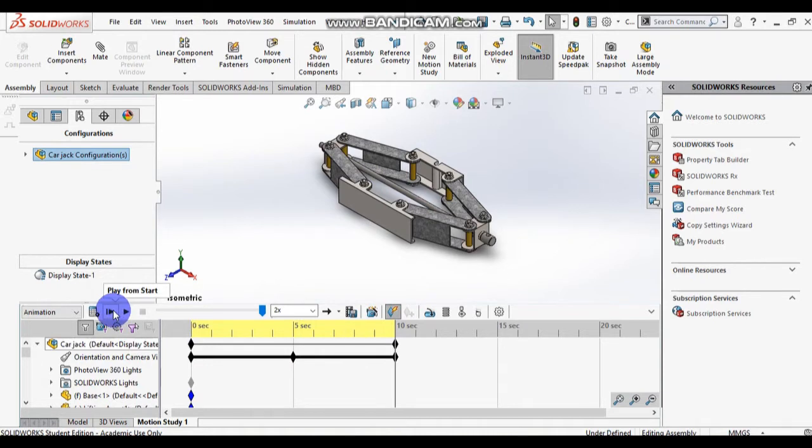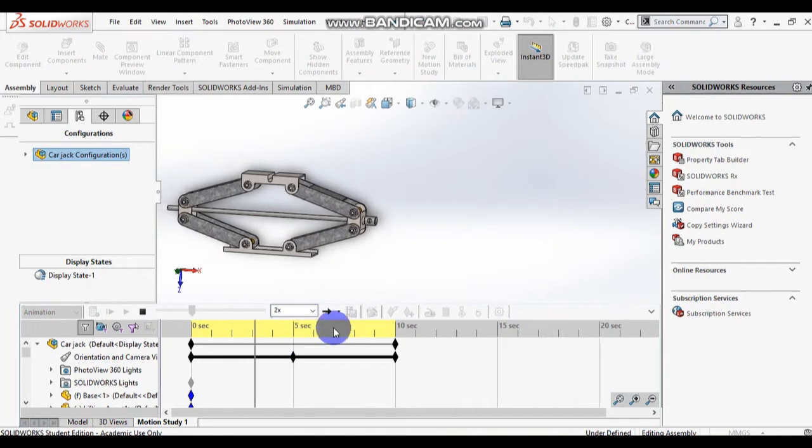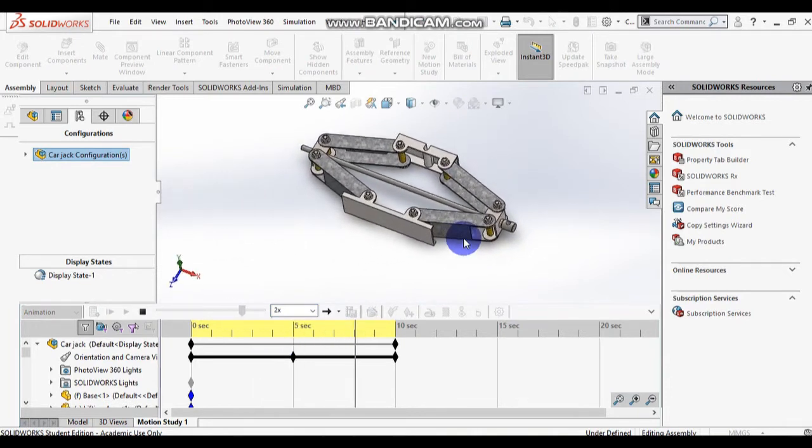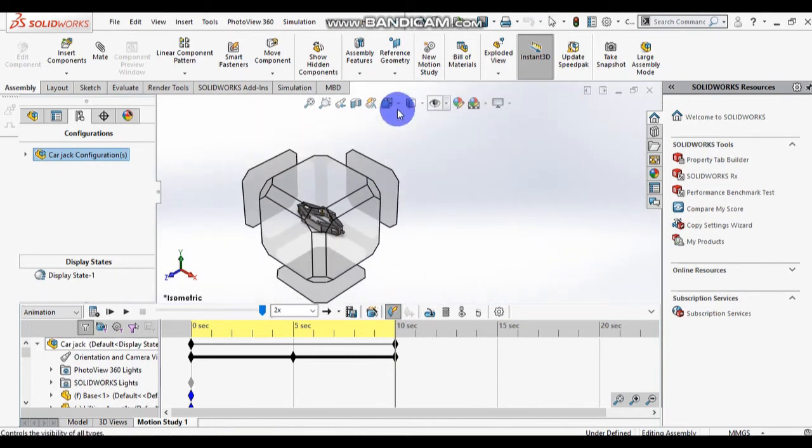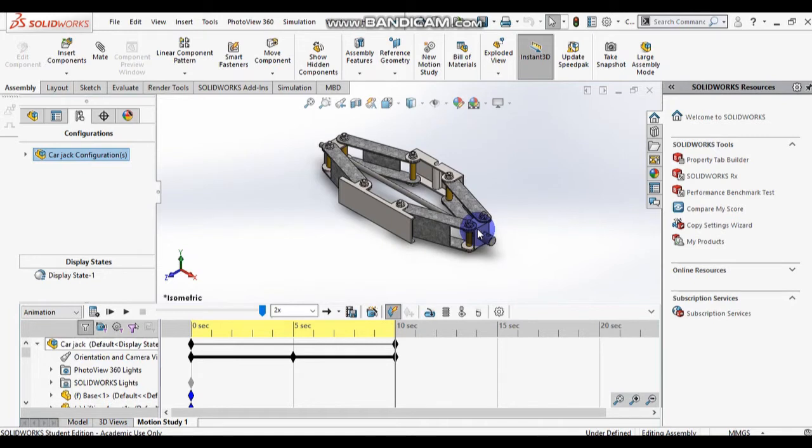Okay, you can play the animation from the beginning. You can just click this one, play from start, and you can check what speed you want. You can control the play speed. Usually I put 2x double speed because when I check, the animation will be faster. For the view change, beside that, you can also change the view from here using the view orientation, or you can change the view by using the arrow keys on your keyboard.